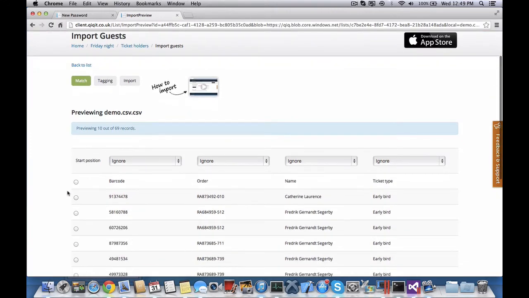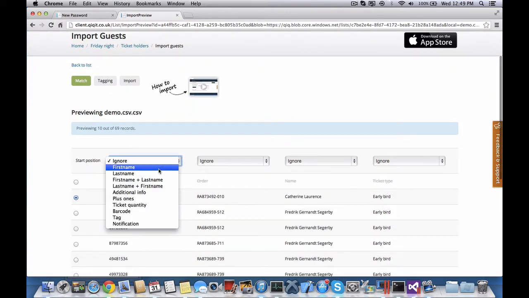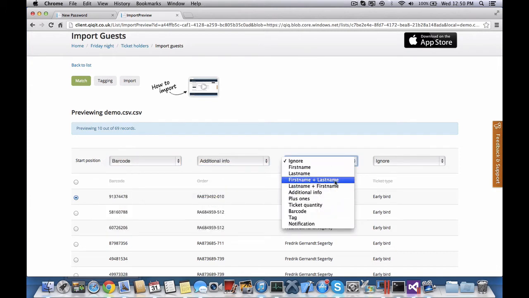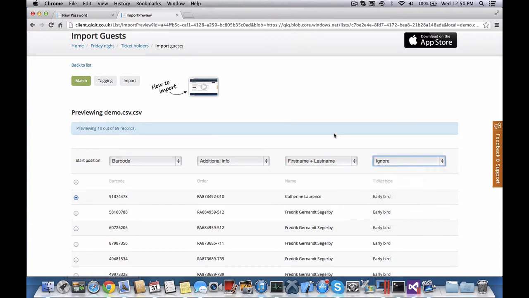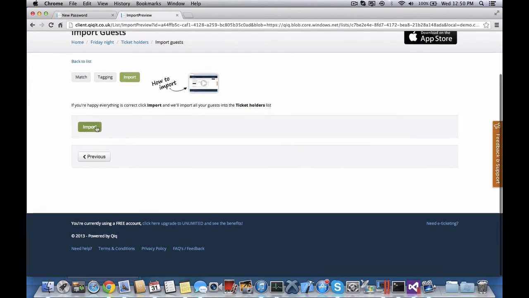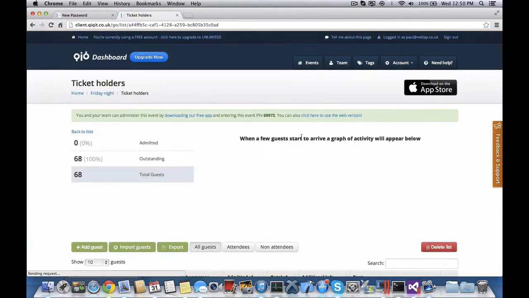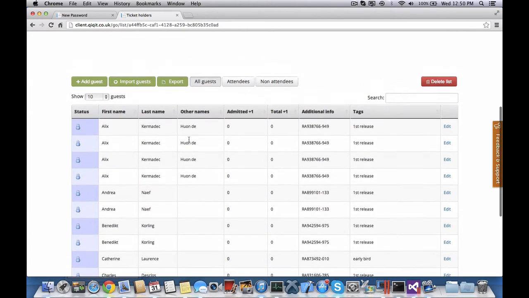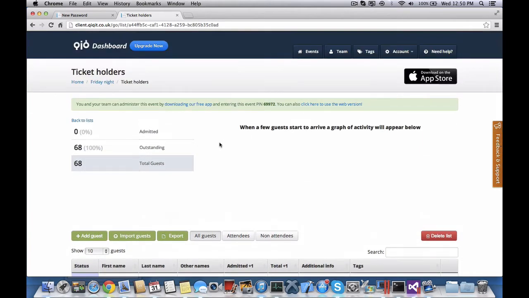We'll drop our CSV file into the page. Right here we'll match up our data to our system. So it's a barcode. We'll use that order number. This is the first and last name column and we'll tag that column there. We won't tag for the moment. So click import. There's our data, all nicely formatted. And now we're going to go and admit some guests on the mobile app.